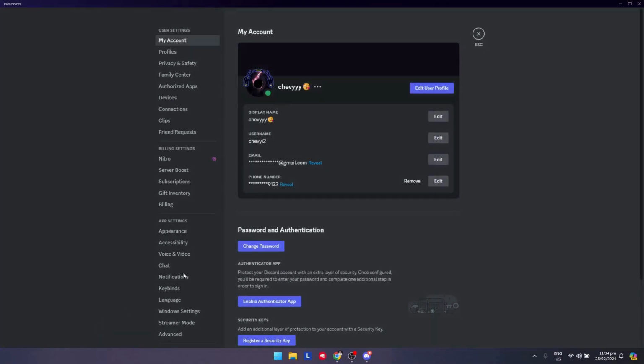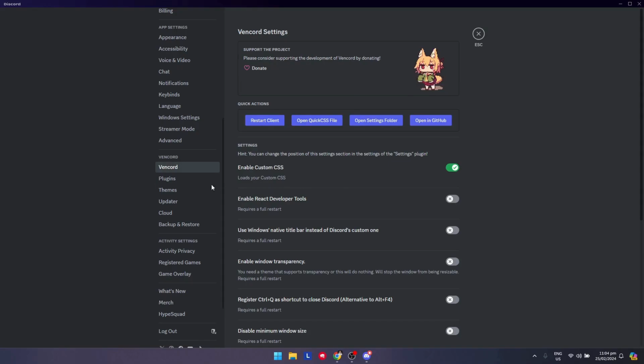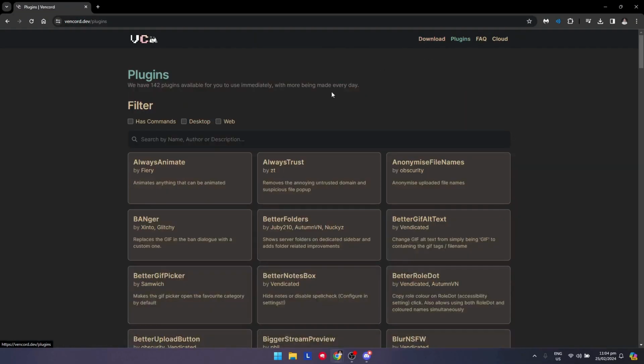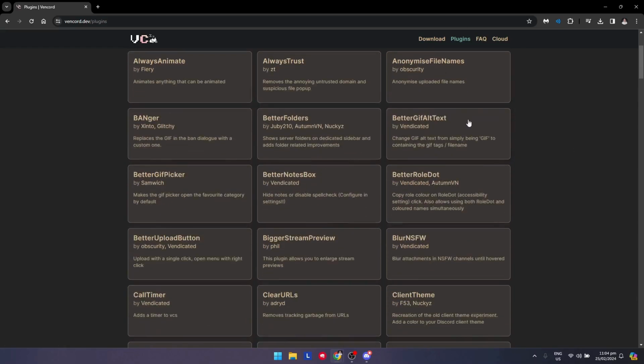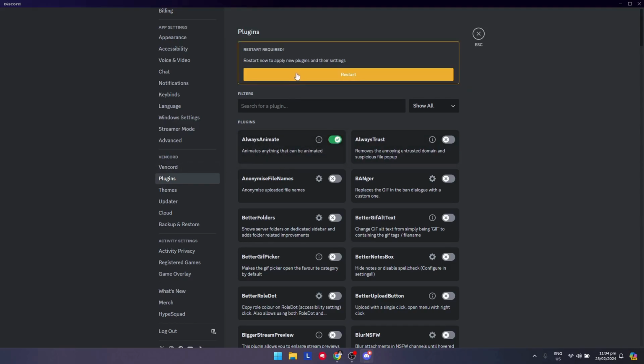There, and now go to user settings, scroll down, and as you can see, the Vencord section is right there, and the plugins are right here. So show all, or enabled, or you could go to the Vencord website and go to plugins there, but going to Discord right here is much better, since it could easily just open it. So for example, if I want to use this plugin, just click on it, and you need to restart to apply new plugins and their settings.